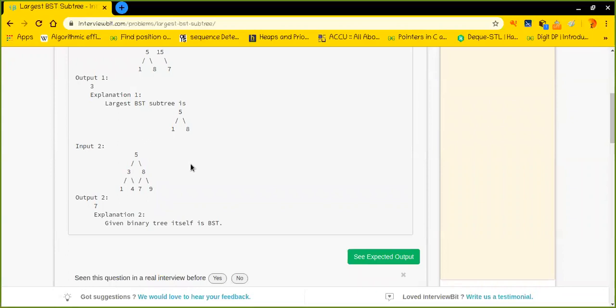Because for a tree to be considered a BST, it should recursively satisfy the condition. Okay, the condition which it should hold to be considered as a BST should be satisfied recursively for each and every node. So we can say that if the entire tree is a BST, then obviously every subtree rooted at any particular node will again be a BST.